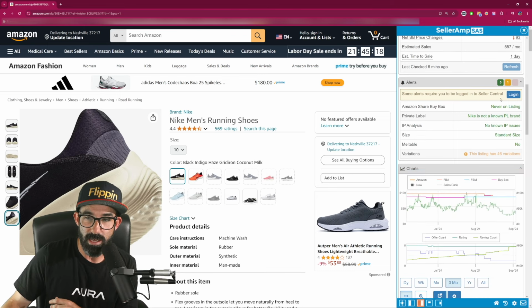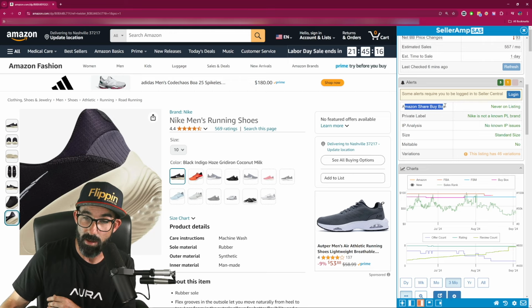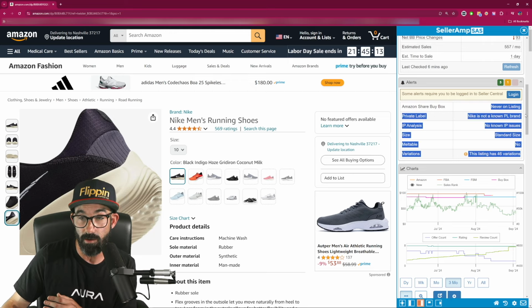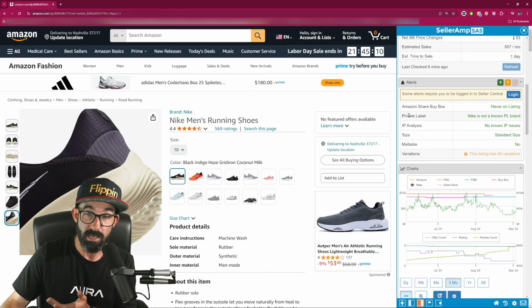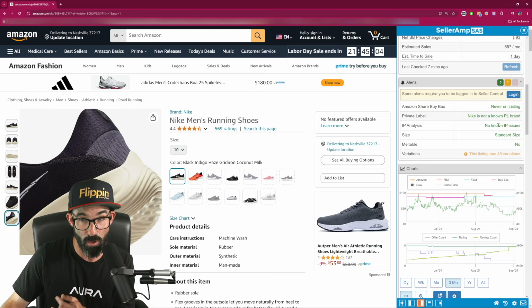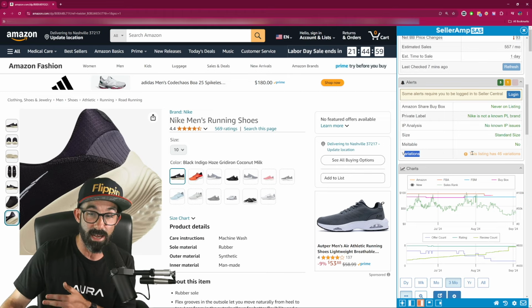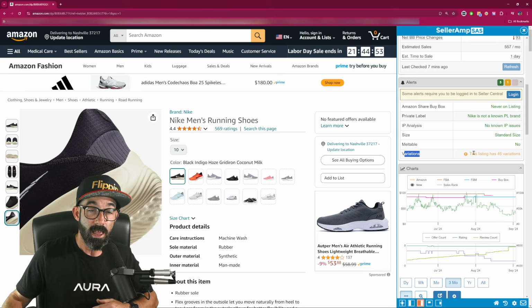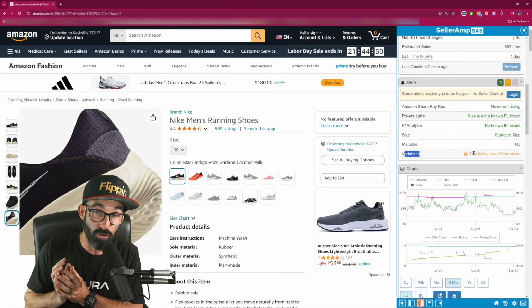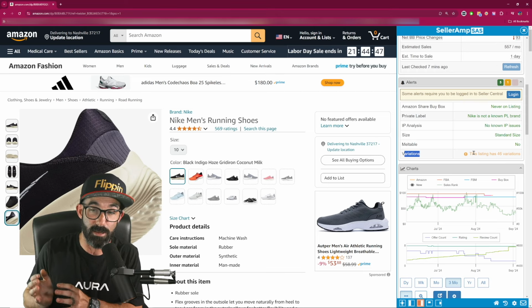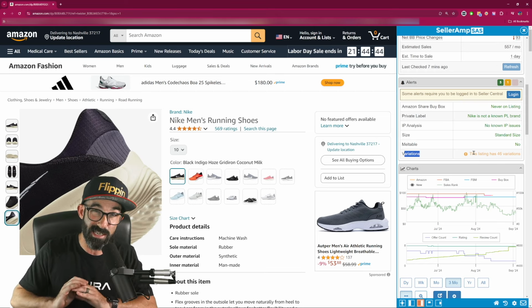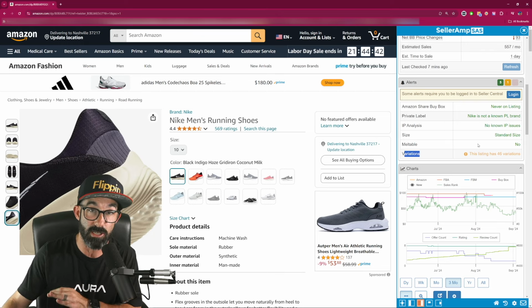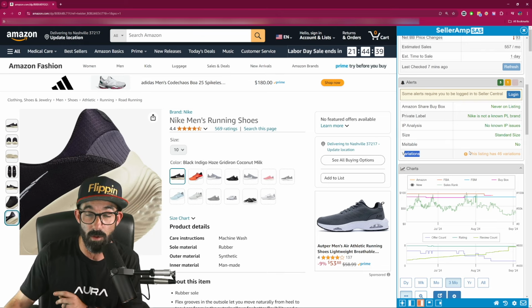And now we go down to the alerts section, and this is very important. So does Amazon share the buy box? They're never on the listing. That's good. That's why it's green. Is it private label? Nike is not a known private label brand. Also green. IP analysis: no known IP issues. Standard size, meltable, no, but variations, and you get a warning and it says, check it out, this listing has 46 variations, which is crazy. So you got to make sure that the sales that you're thinking the item you're holding is going to have is actually realistic, because the estimated sales is across this entire page, which has 46 variations. So when there's a lot of variations, you definitely want to do some investigating.